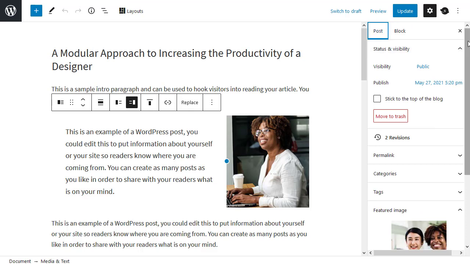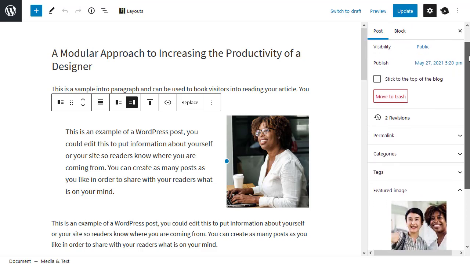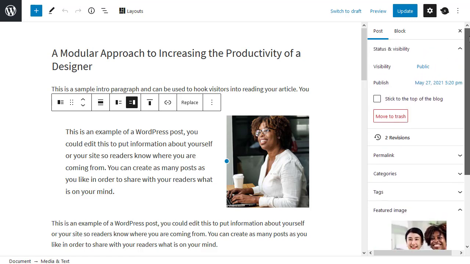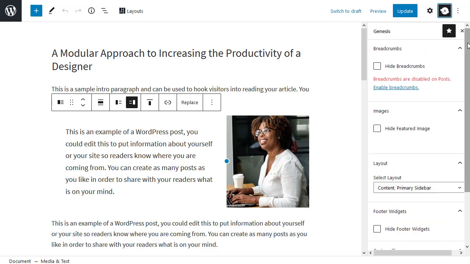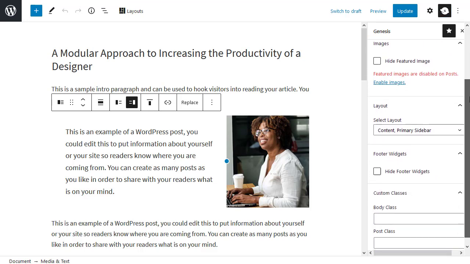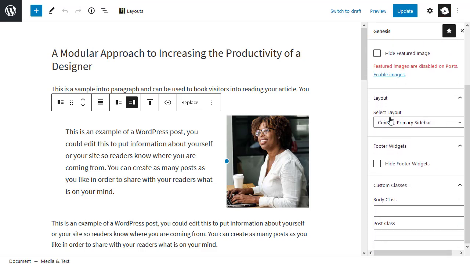Now, to add or remove the sidebars just for this particular post, I need to go to the Genesis settings, and we've got this select layout. So if I wanted to add the sidebar to this one, I can add the sidebar content primary sidebar. So I'll give them the content at one side and the sidebar at the other. There's lots of other settings in here that are useful.